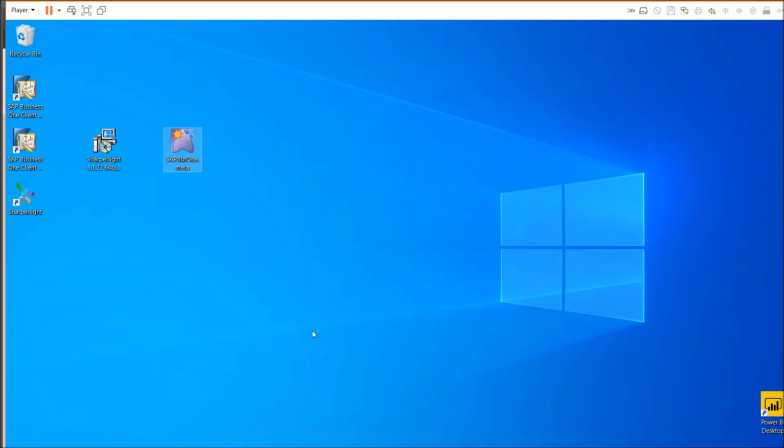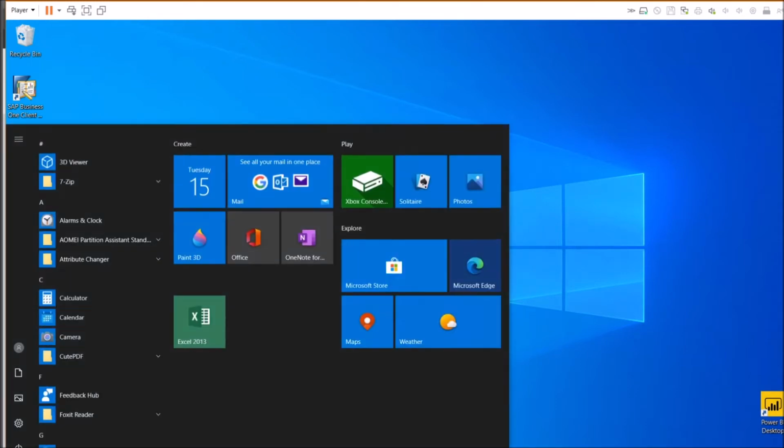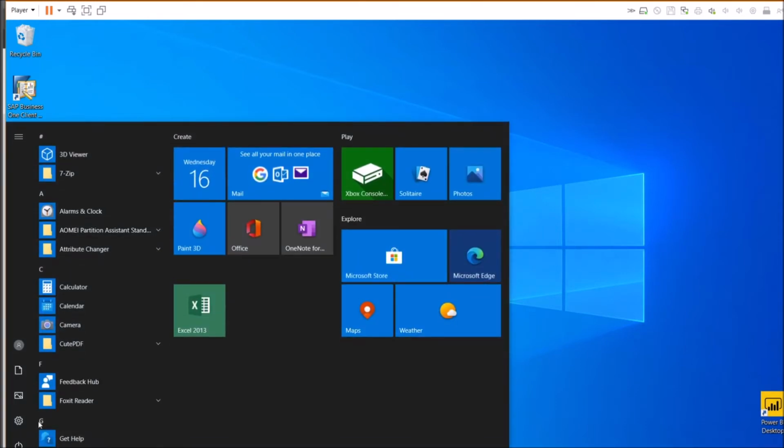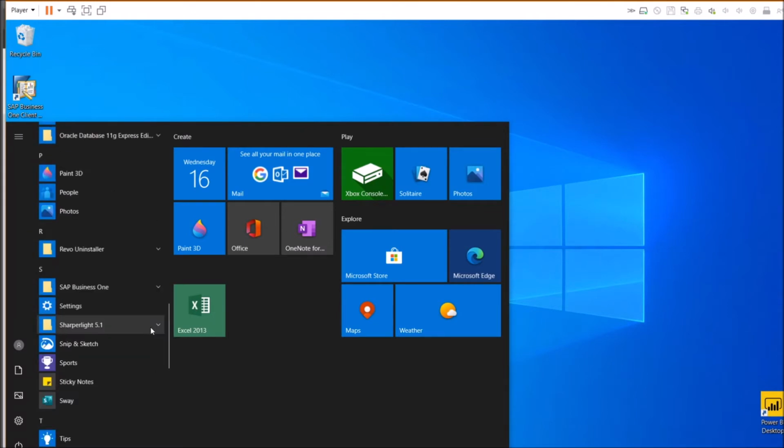Once the install is finished, you can find the menus under the Start menu in Windows. And let's go to the Applications menu. That combines everything together in one simple list.